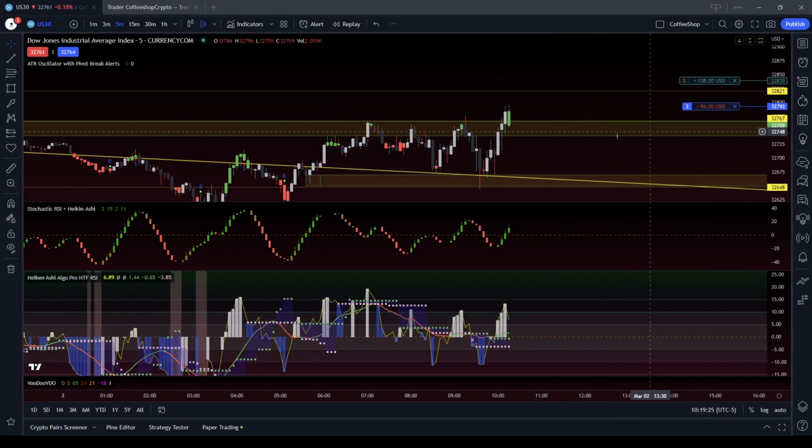So anyway, let me get out of this trade. I do like this trade, to be honest with you. I don't know. I'm going to leave this one running. I'm leaving this trade running. I know I'm in the minus, but whatever. It's a paper trade. It's just a test.